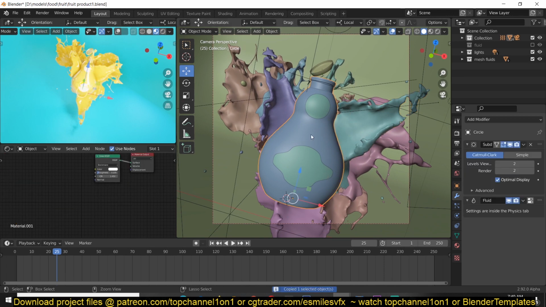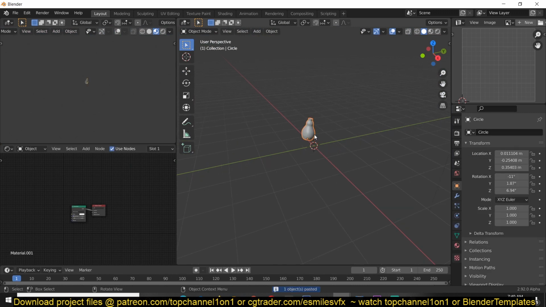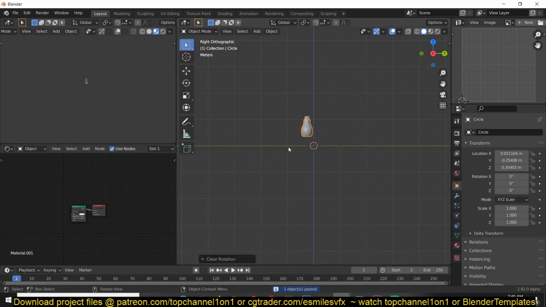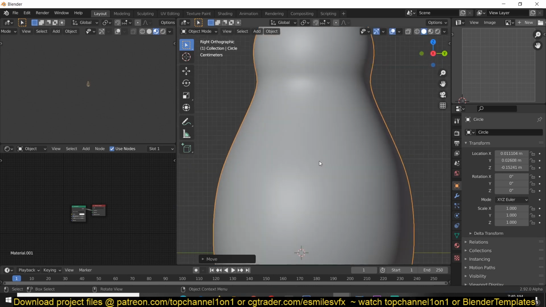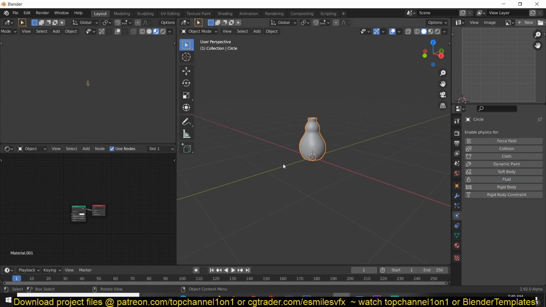I'm just going to copy this so that I can use it in the new simulation. So Ctrl V to paste it there. I'm also going to reset the rotation and everything so that we start from scratch, and I'm going to remove this fluid setting as well. So this is what we have.